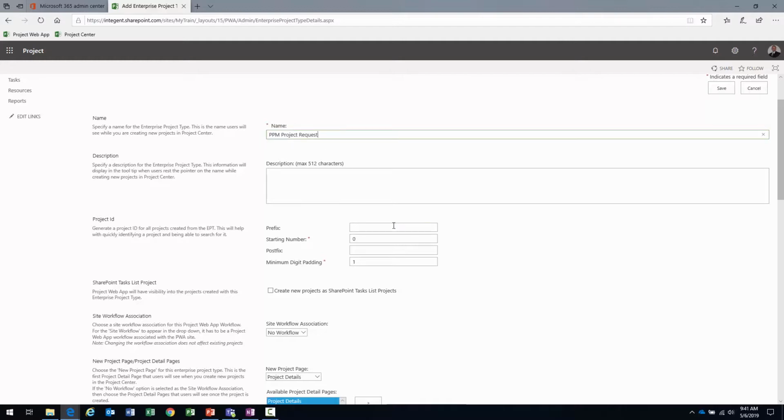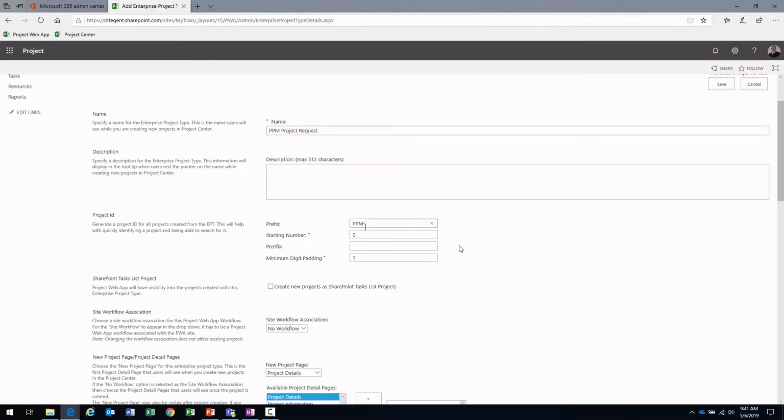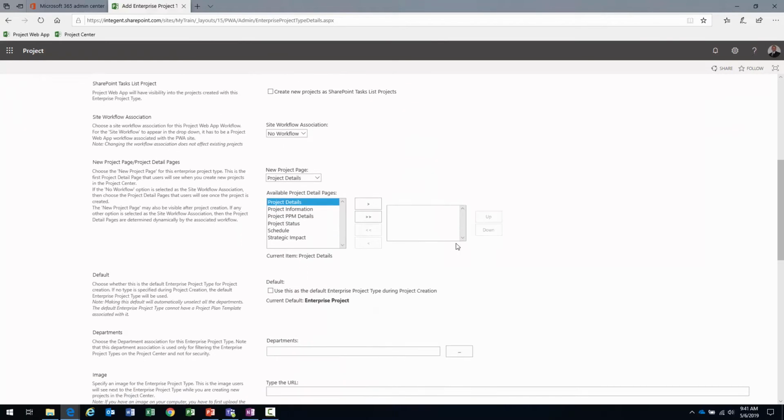PPM project request. I want my project ID to start out with PPM dash. I'm going to leave everything else alone in this particular case. The new project page we're going to leave as the project detail pages. I really didn't have any changes for the request page. And the request page is simply the page that shows up when you fill out the initial request. It usually looks for just the name, description, start date, and some bare essentials.